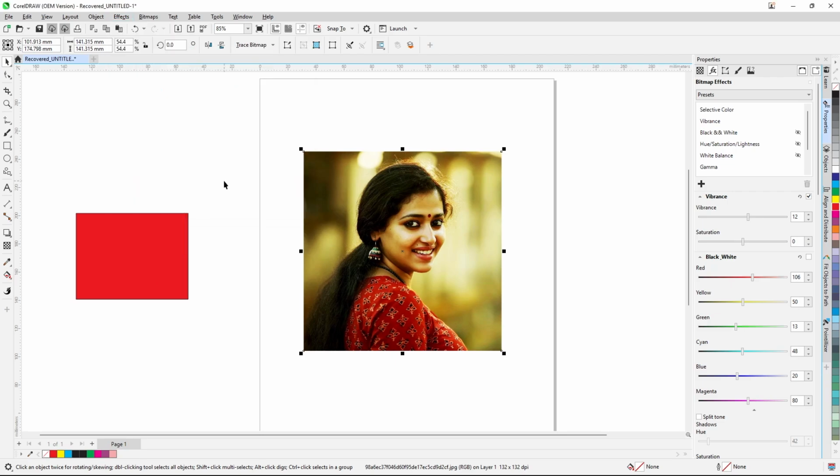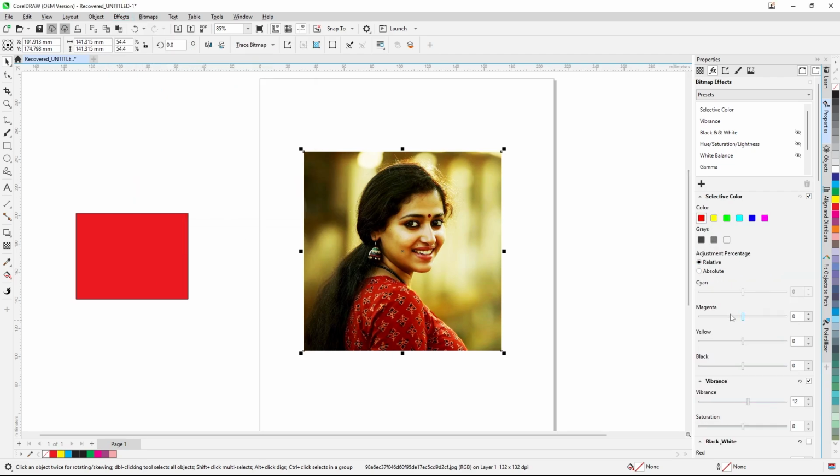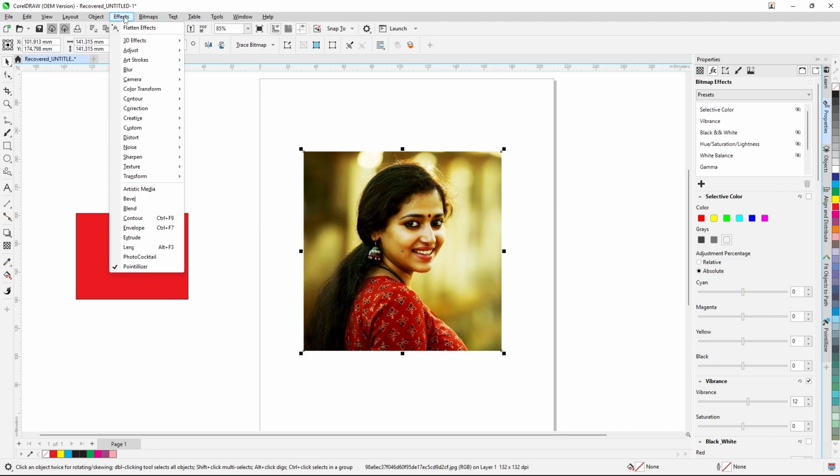The selective color. Okay, you can use the selective color. Suppose here we are increasing only reds, so it is adding the magenta. Go with, suppose, the green. And the grays. Okay, these are all the color adjustments.